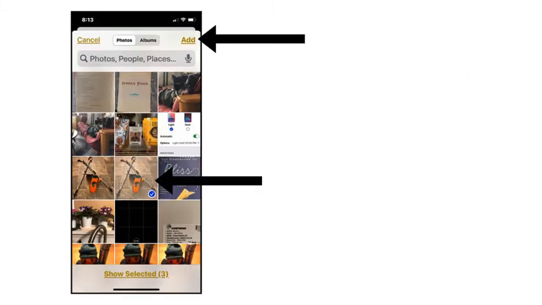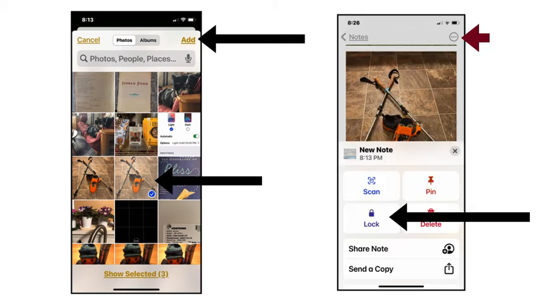So once my Photos app is open, I navigate through till I find the picture that I want to hide, and I tap on it. And you can see that I have selected the picture right in the middle, and there's a blue circle with a white check mark. Now what I have to do, I have to remember to tap on Add. So I'm going to do that. And then the picture has now been embedded in one of my notes.